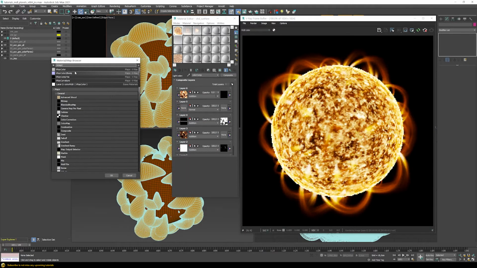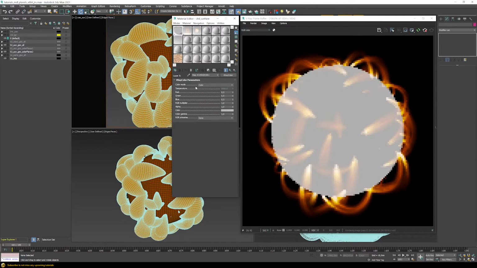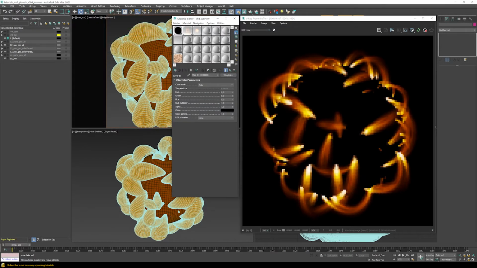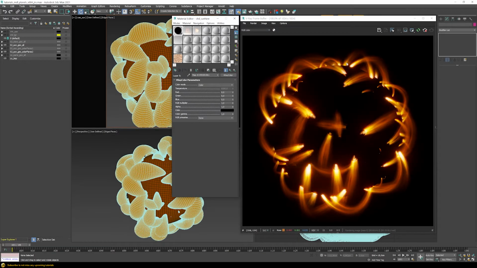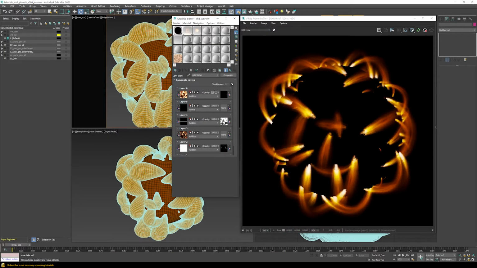If I just add back a V-Ray color and make it black, then we can see more easily what's happening. At the moment, all of that geometry is intersecting with our sun geometry, and we get these ugly cuts, these ugly transitions, which don't really look very realistic. So I have this additional layer on top that will try to hide those transitions.